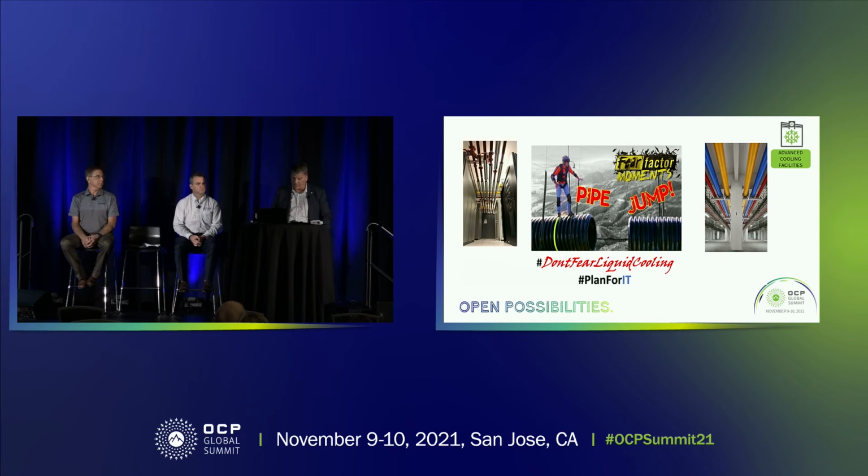We're going to be covering that a little bit more. What you're seeing up here is a discussion: don't fear liquid cooling, plan for it, or plan for IT. And the general theme of the OCP and advanced cooling facilities has been to do just that, to not fear something, but to plan for it. But in the process of doing that, one of the key things to look at is why do people have fears? And in many cases, fears are irrational.